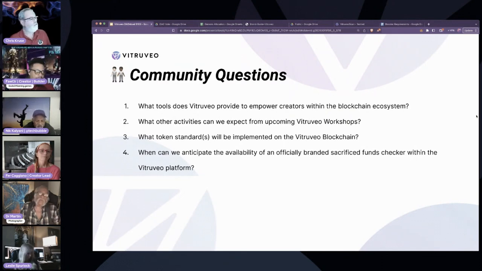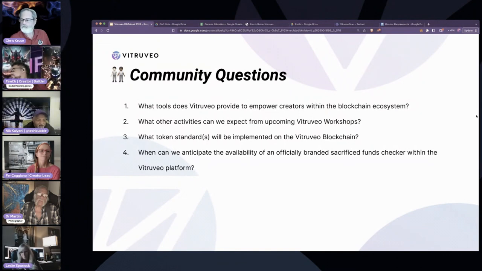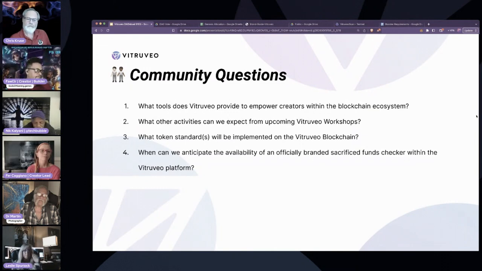We'll have other programs and apps also, like, for example, the ability for you to AR enable your app, things like that. But what other activities can we expect from upcoming Vitruvio workshops?